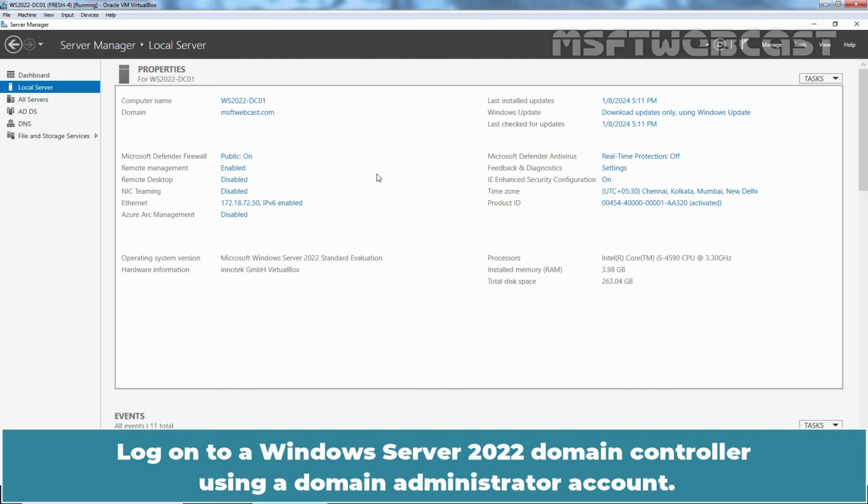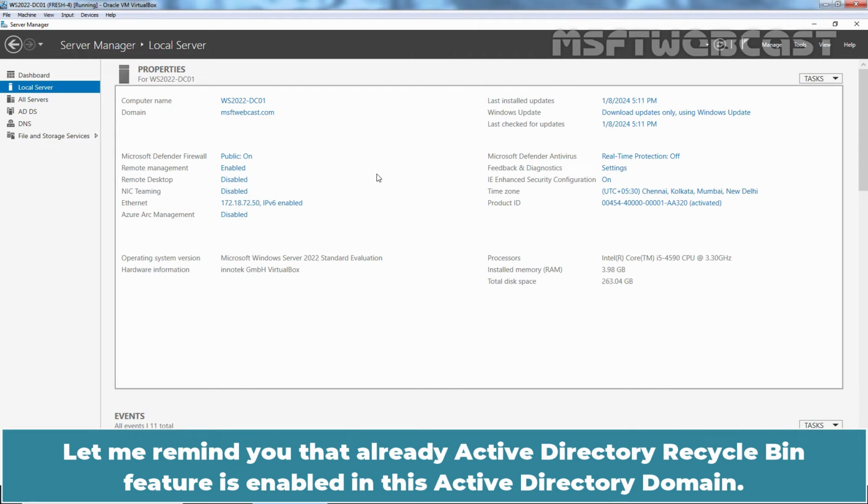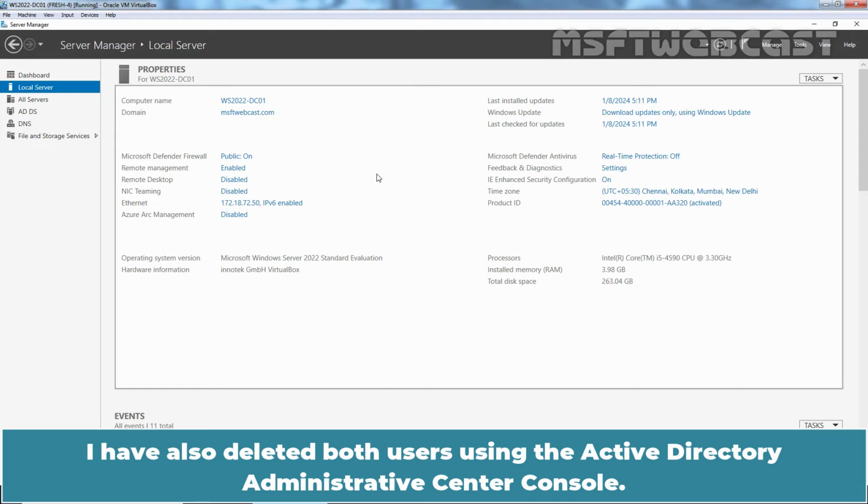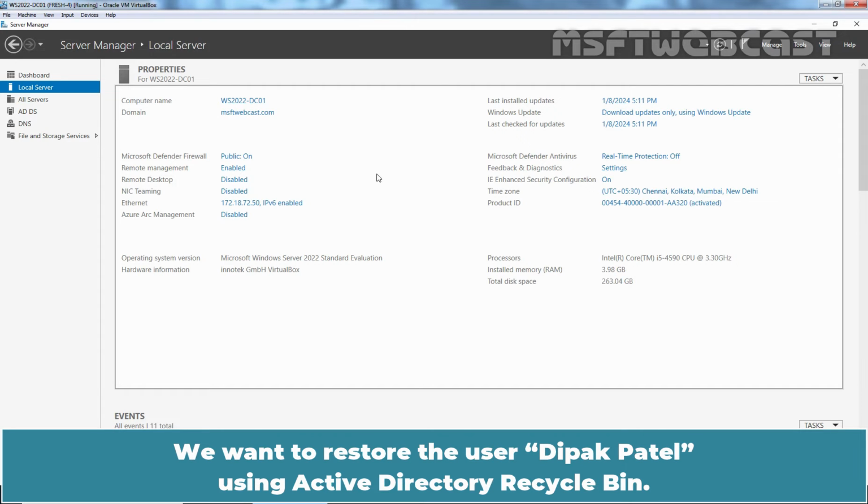Log on to our Windows Server 2022 domain controller using a domain administrator account. Let me remind you that the Active Directory Recycle Bin feature is already enabled in this Active Directory domain. Earlier, I created two users, Deepak Patel and Abdul Samad, in our domain. I have also deleted both users using the Active Directory Administrative Center console. We want to restore the user Deepak Patel using Active Directory Recycle Bin.